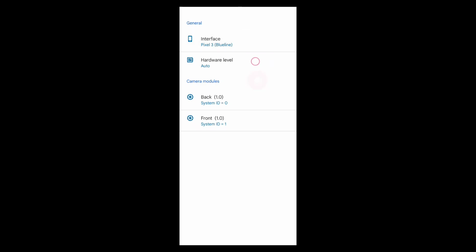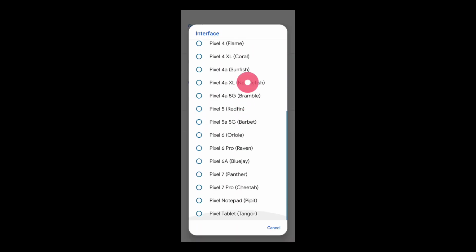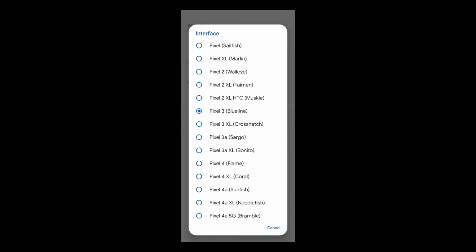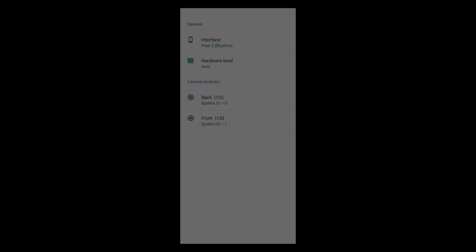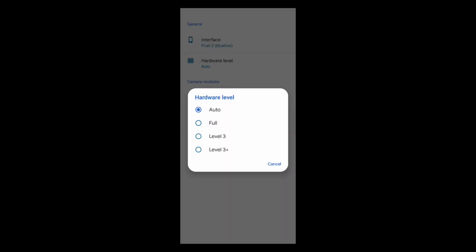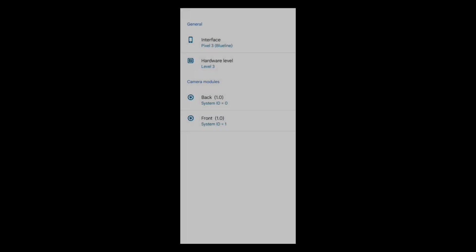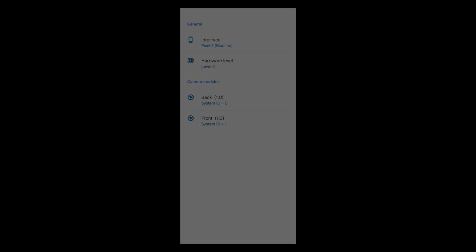Now coming back from advanced settings, the only option left is the configuration of modes. From here, we can change the interface model, hardware level, and access deep customization settings of individual modules. From interface, you can choose various pixel models, but I wouldn't recommend you to mess around with them until a stable version comes. Now change the hardware level if the GCam is behaving weirdly like lagging or freezing. Select it accordingly to the camera2 API level of your phone.